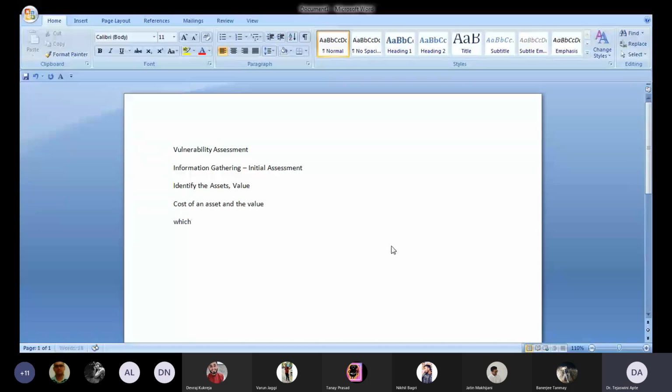Which kind of processes are accessing the product? As simple as that: which kind of processes are accessing the product. This you need to understand.